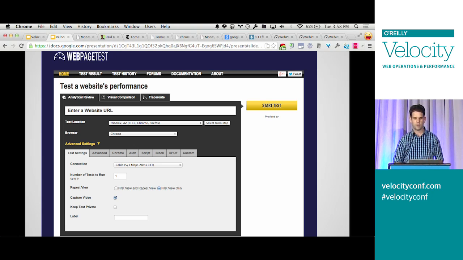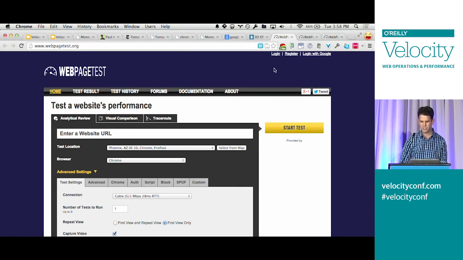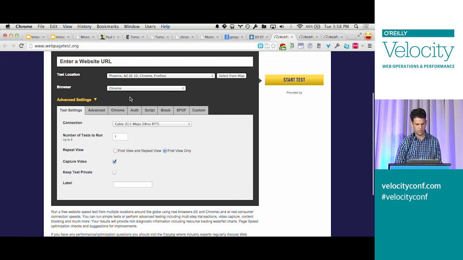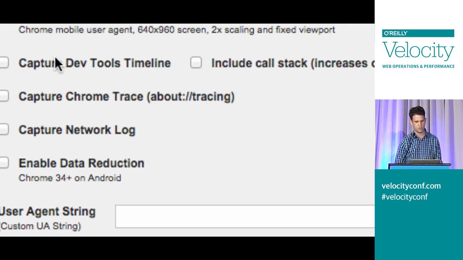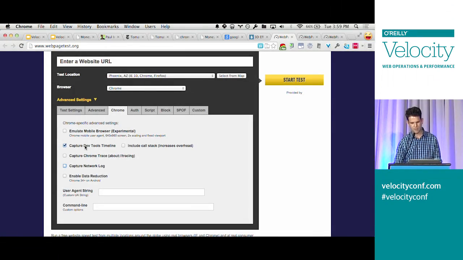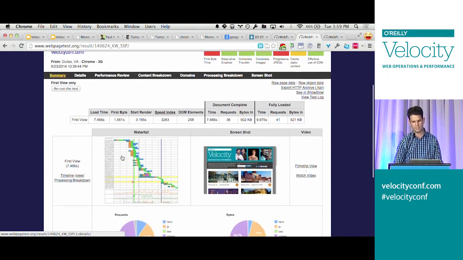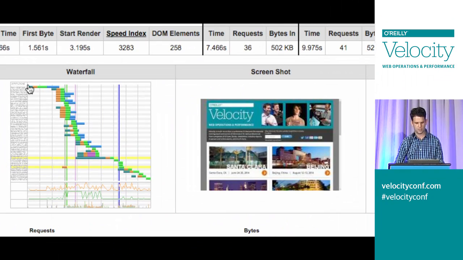Last thing I wanted to show real quick was a few things inside of WebPageTest. WebPageTest does have a few nice things when it comes to Chrome. So if you're looking at Chrome, head on over to this Chrome tab, and I would encourage you to capture the DevTools timeline. You can also capture the Chrome trace, which is what we were just looking at, and the network log. But I like the DevTools timeline because of one view that it gives you. This is the Velocity site. I took a look.